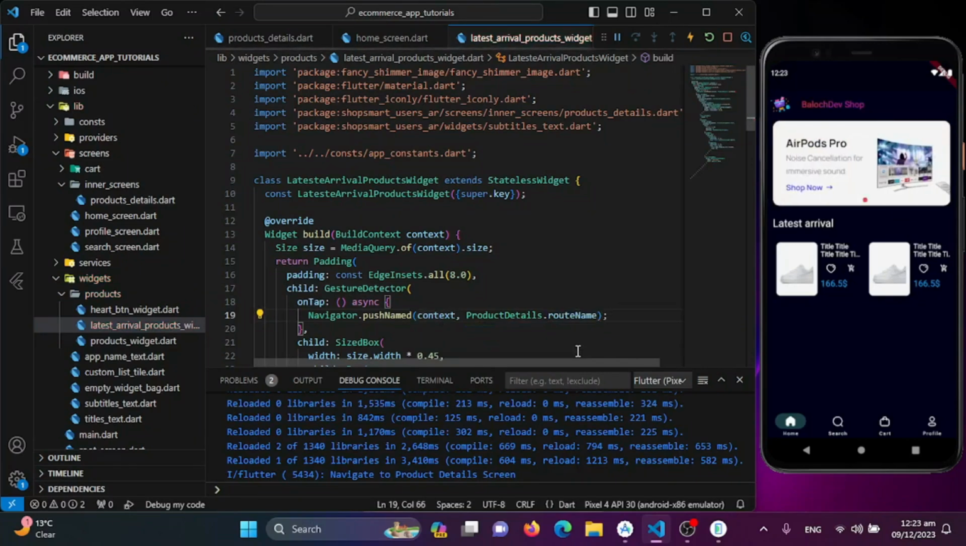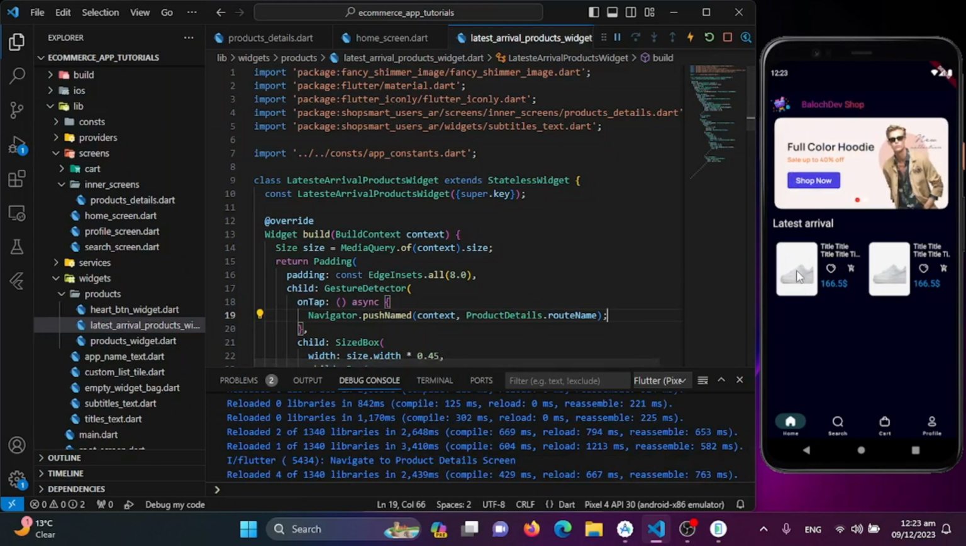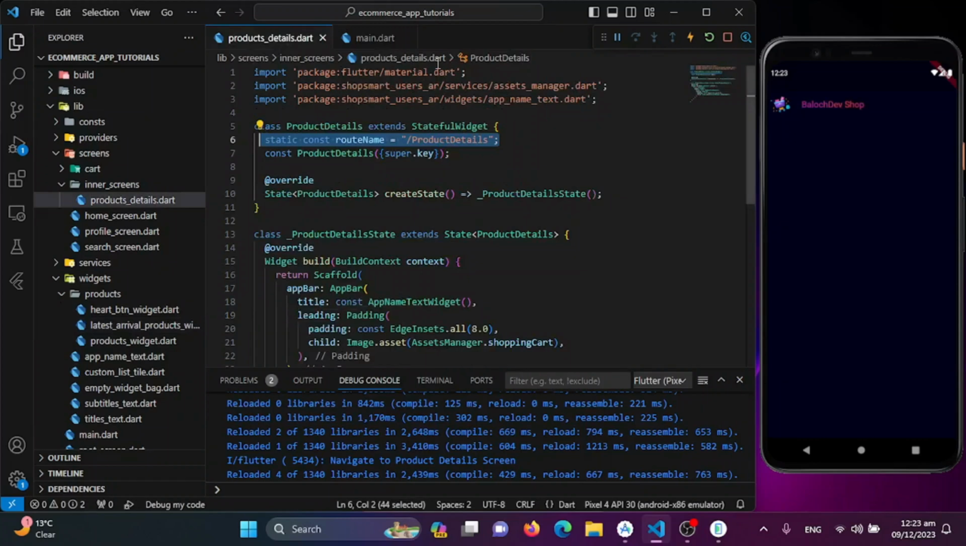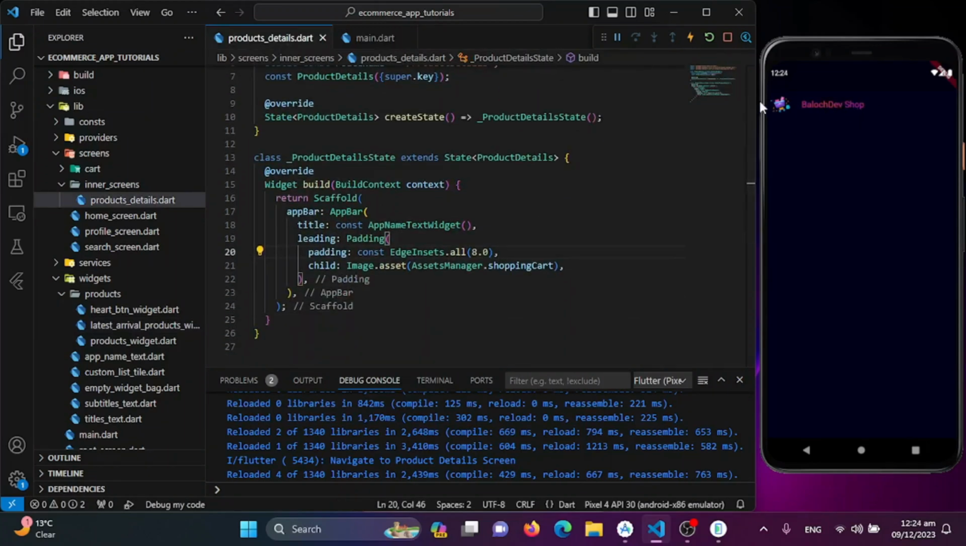Now I'll save this from here, and when I click on this screen, we will be redirected to our product details page. So that's it. Now we will be designing our product details screens from here. We have just added the app bar, which will be showing the title of our application name and the icon here. So far so good.